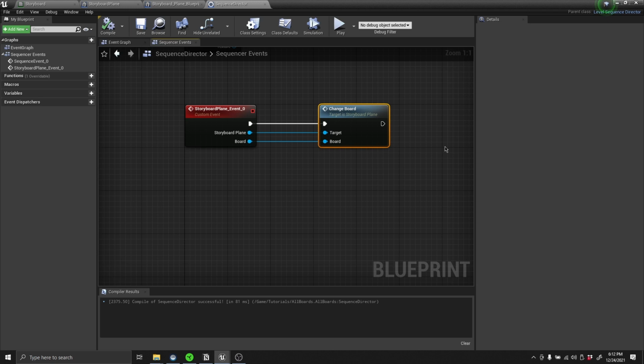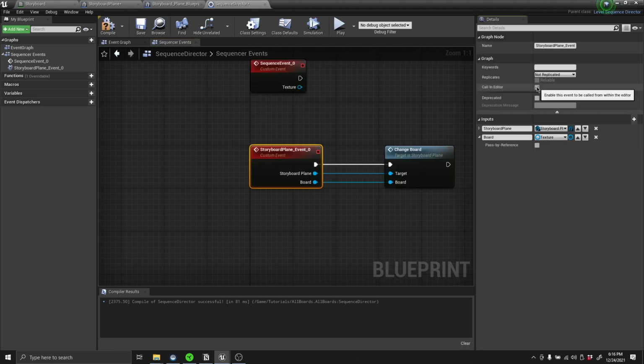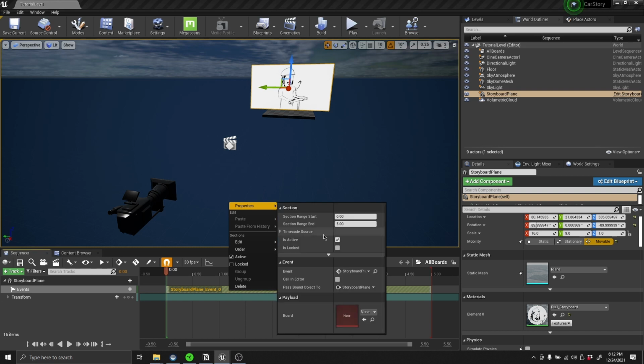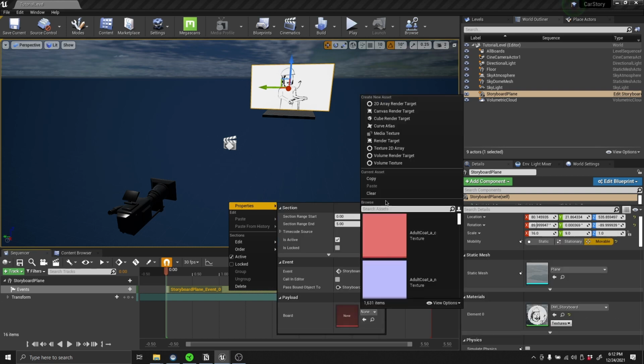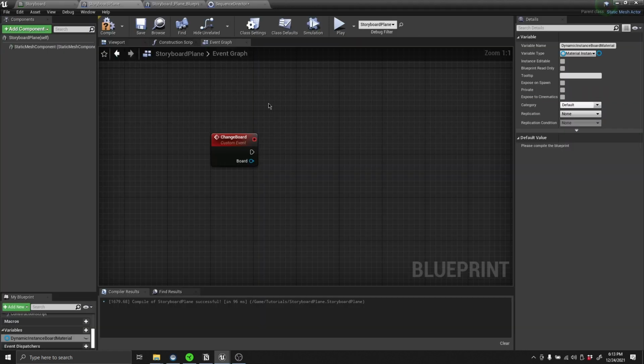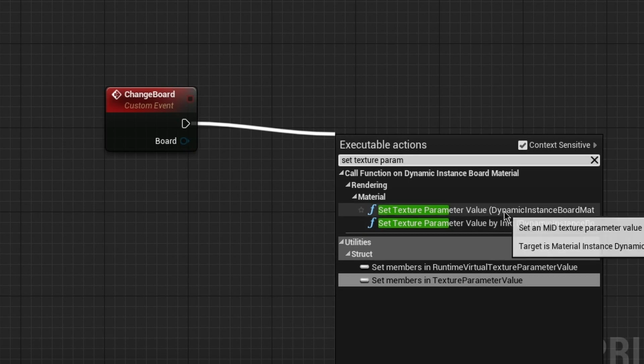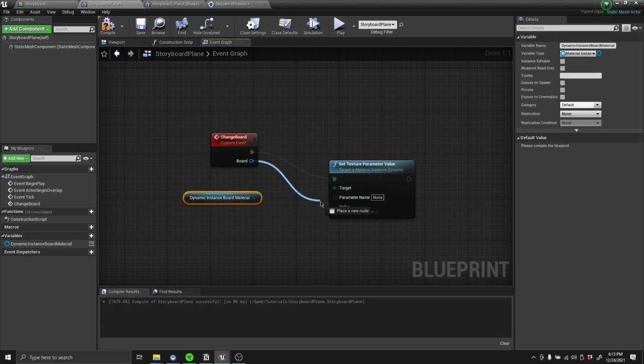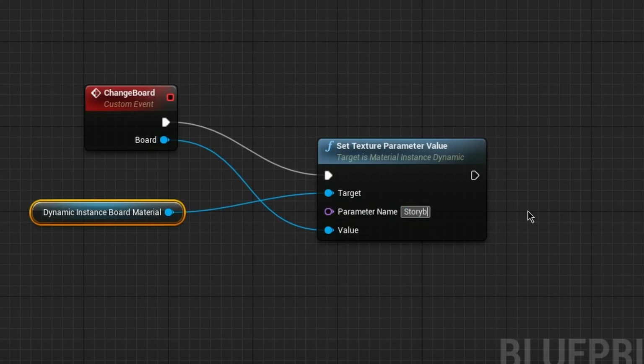This automatically wires everything up in the sequence director. Make sure call in editor is turned on. You'll also notice we have a payload now. Let's go ahead and add one. Now our change board is great, but it's not really doing anything. Let's add a set texture parameter value. Here's one that automatically works with the dynamic instance board material. Just connect board to the value. We'll change the name to match the one in the parameters.